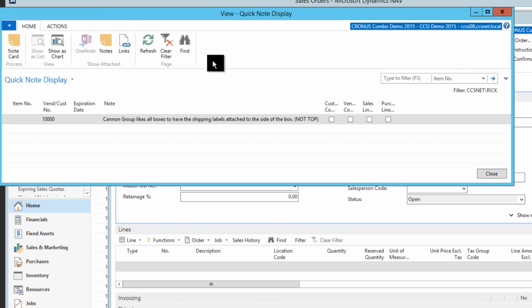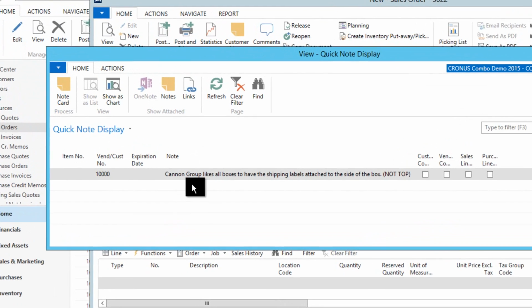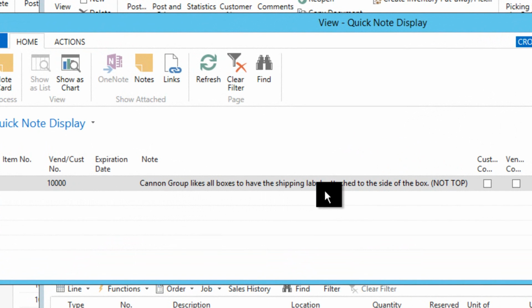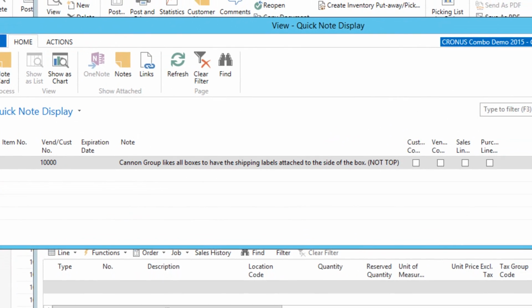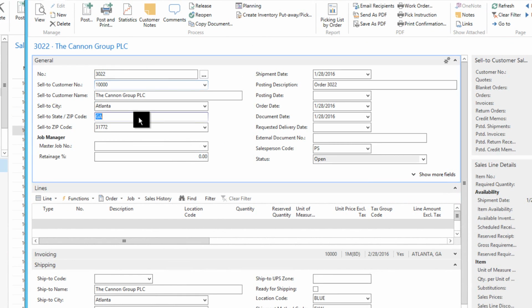I got a pop-up note here. It says customer, Canon group likes all boxes to have the shipping label attached to the side of the box, not the top. So we normally put our shipping labels on the top of the box, but they request it on the side. So this is a little note that can pop up. It's called pop-up notes within the software. If you have questions on that, certainly call me. We're going to focus, though, on the advanced shipment notice.